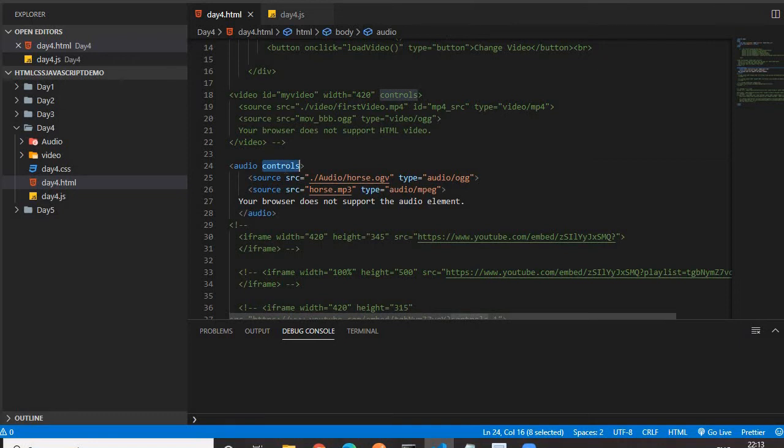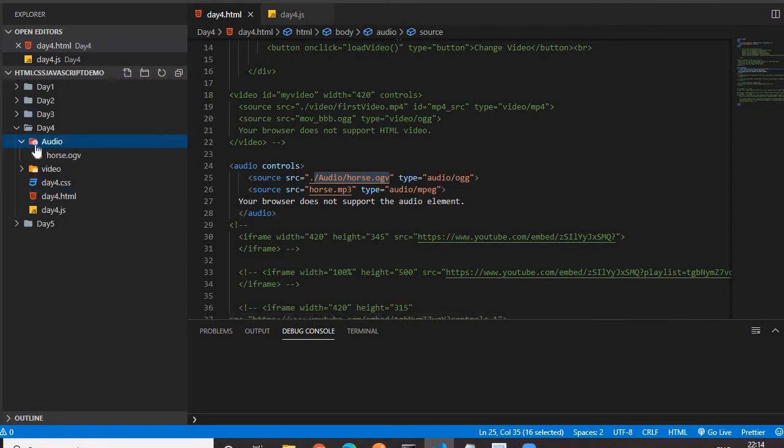If you remove the controls, we will lose the control of the audio that is being displayed in our browser. Similarly we have the source tag having the src attribute. We provide the URL of the audio that is going to be played. And this audio I already downloaded and kept in my audio folder. On playing this audio, you will get to hear the sound of the horse. I have also taken this audio from W3Schools.